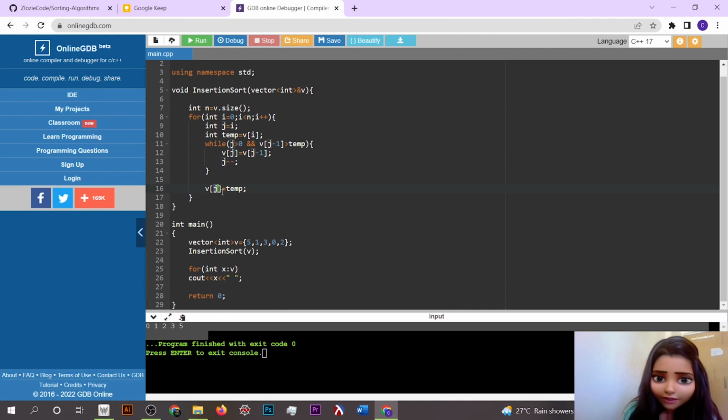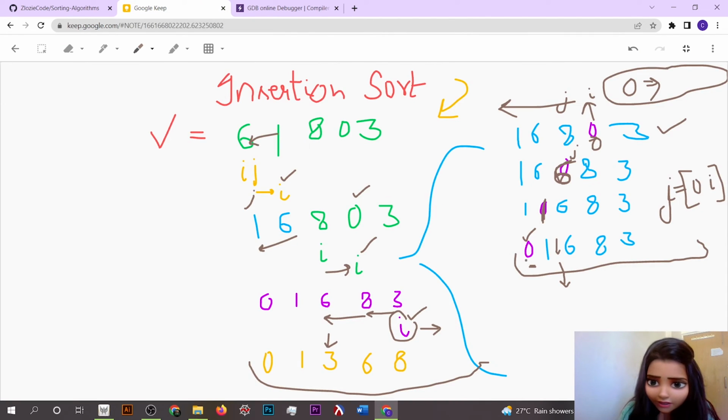So at v of j we basically make it temp, because this element has to be, so you can see that since our j reaches this position, that is j is equal to 0. So what we do, we just make our v of j, so here it is 1, right? Here it is 1, so we just make it 0. So this is the thing which we are doing here.